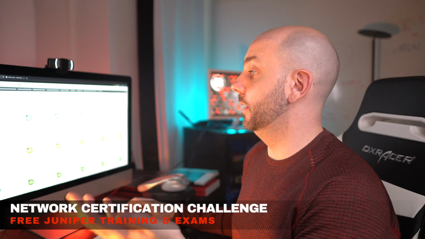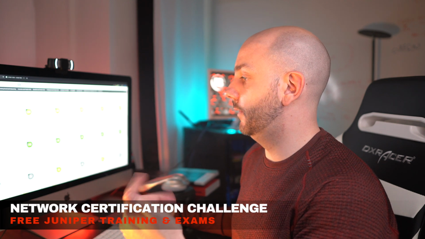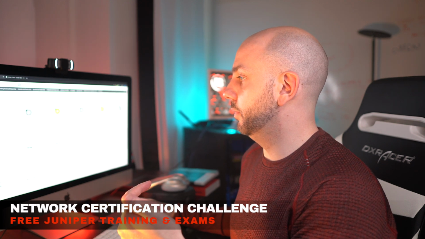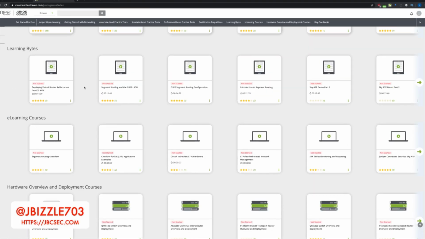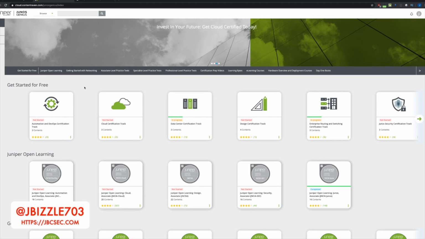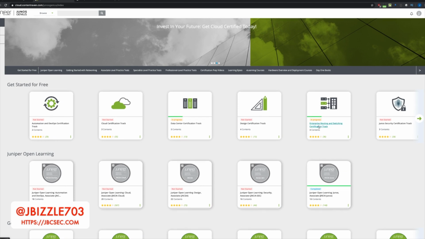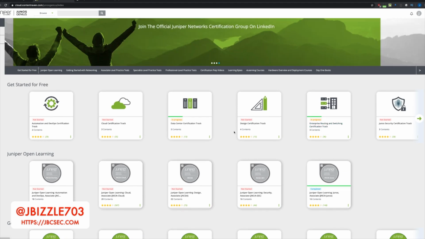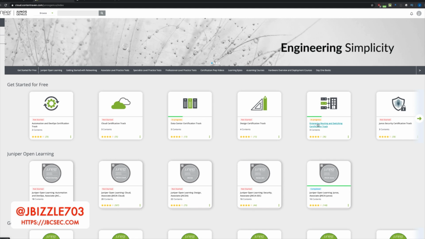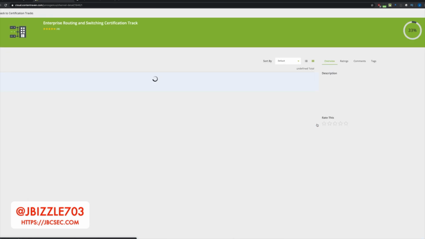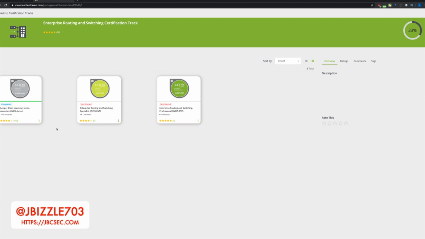Like I said, they have the associate level stuff, the specialist level stuff, the professional level stuff. They've got some cert prep videos. They have a whole bunch of awesome stuff here. So what we were looking at here should look familiar because this lines up with the five different tracks that we were looking at. And I said that I was working on the routing and switching one first. So we'll click into here and they have their associate level, their specialist level, and their professional level. So we're in the associate level.